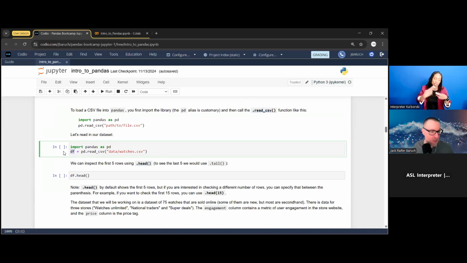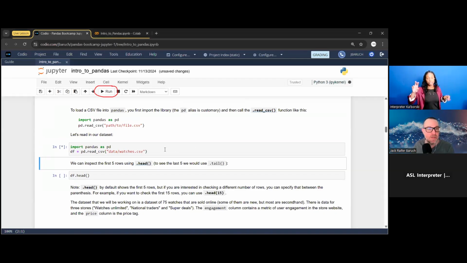We just want to remember that every time we're working with a data frame, we're going to have to give it a name. So in this case, I'm just going to name it df. When I run this, by the way, you can run the cell by clicking here, just a quick reminder, or by hitting Shift Enter when you're in the cell. So I'm going to hit Shift Enter.